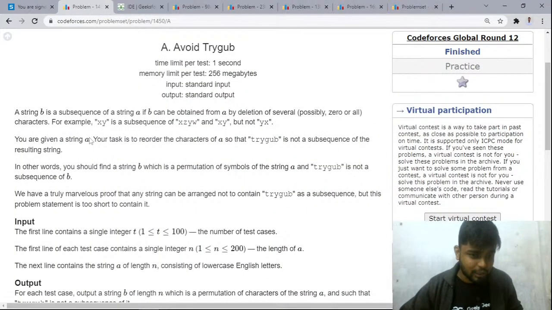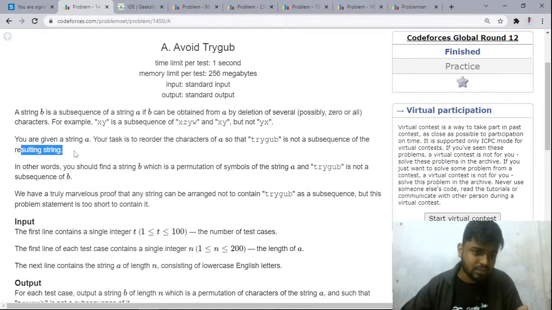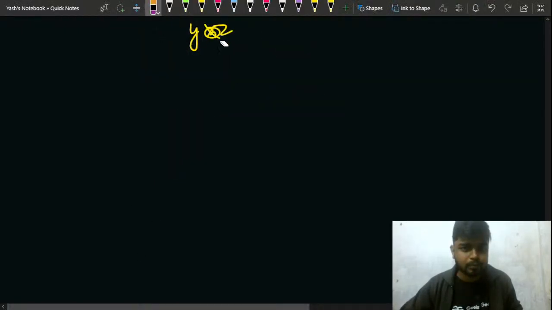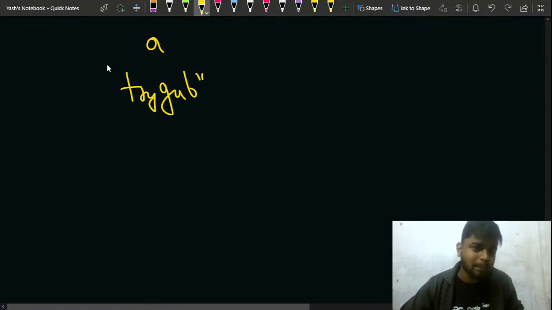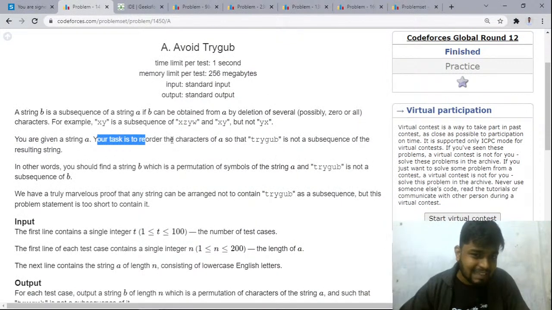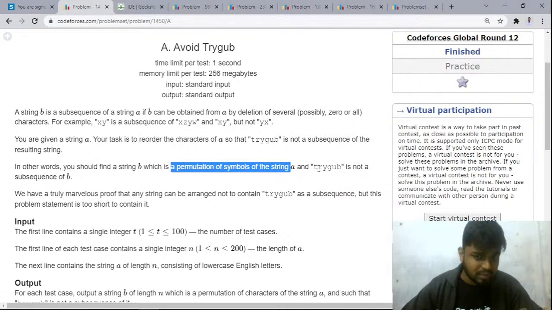You have been given a string A, and your task is to reorder the characters of A so that trigub is not a subsequence of the resulting string. Basically, let's draw it here. You have been given a string A and you want that this subsequence, trigub, should not be present in it. You can reorder the characters of A so that this word is not a subsequence of the resultant string. In other words, you should find a string B which is a permutation of the symbols of the string A, and trigub is not a subsequence of it.